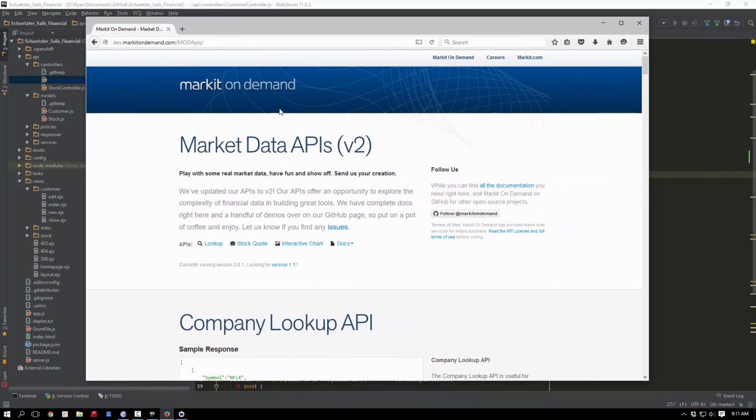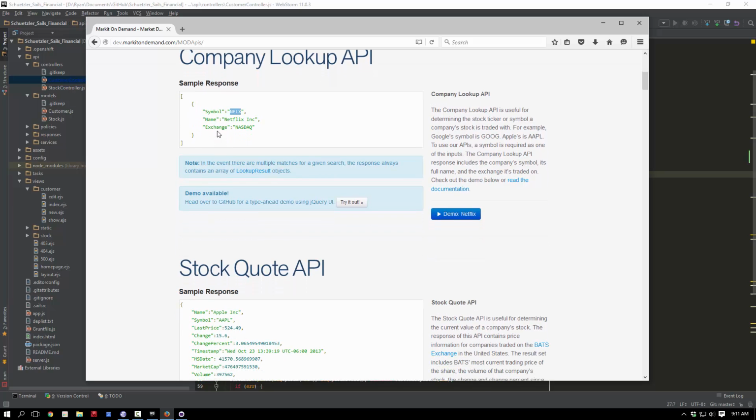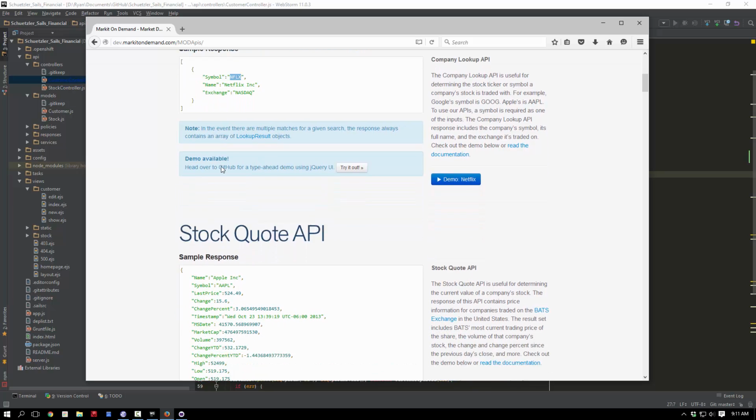So to get information on the APIs, you can head over to the Market on Demand, dev.marketondemand.com, to find that documentation. And you'll notice they have 3 APIs. They have the company lookup API, so if you want to, you can add that functionality when you're adding a stock symbol to double check that you have a valid stock symbol before the user submits that to the database. So you can search the company lookup API that way.